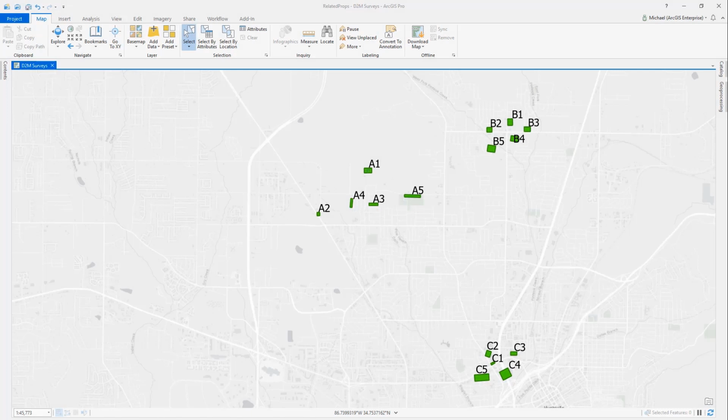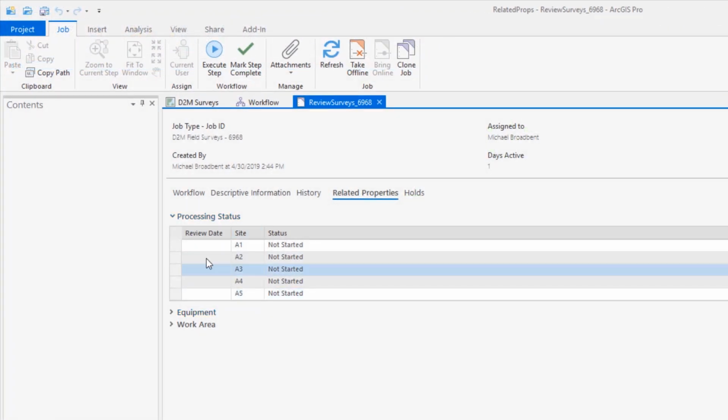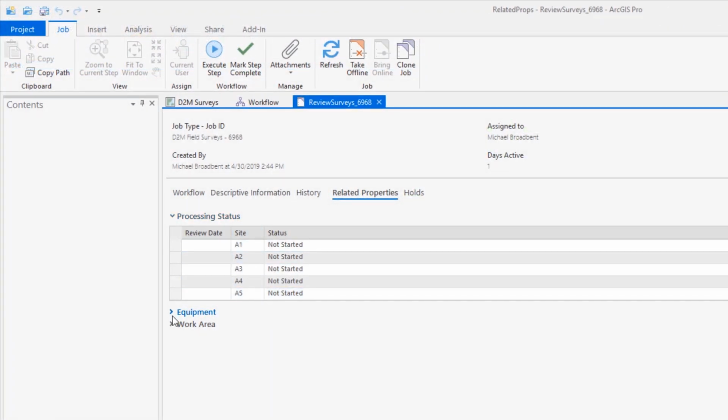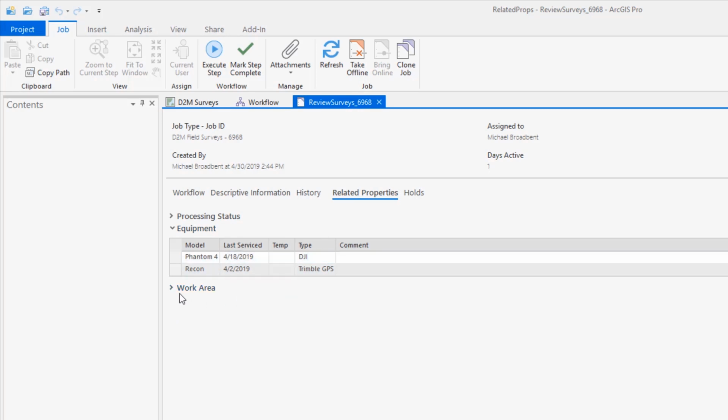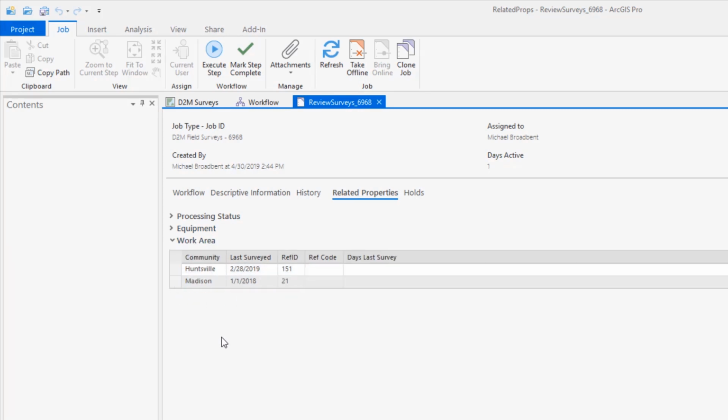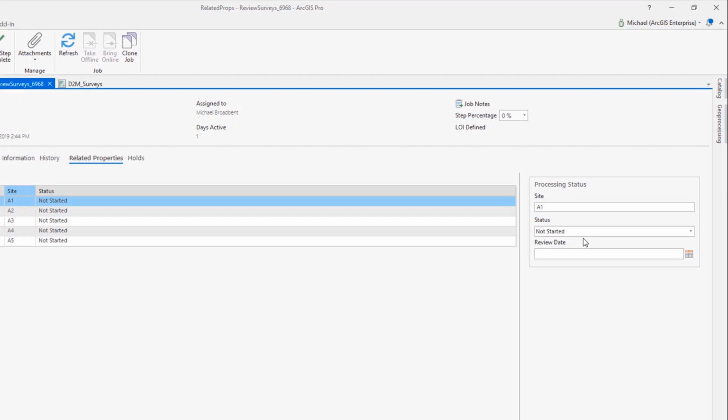We've introduced related properties, which allow organizations to add their own one-to-many job properties. In this scenario, the green survey areas are too small to track individually, so we can group them into 3 jobs and track their status using related properties. We can also incorporate other information tables with one-to-many joins and add, update, or delete records. And once each green survey area is processed, we can update its status in related properties on the job.